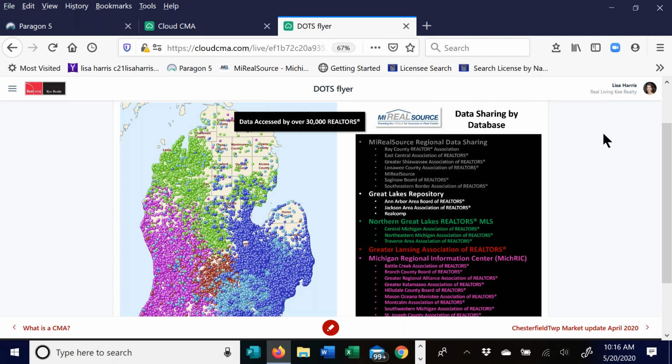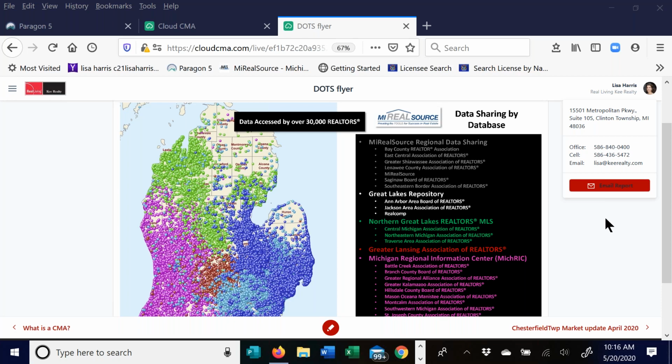As you're creating your Cloud CMA, you can go into your customize at the top right of your screen, and you'll be able to add in any additional pages when you're actually creating your CMA report during those 4 tabs. Or you can also do it under your settings.